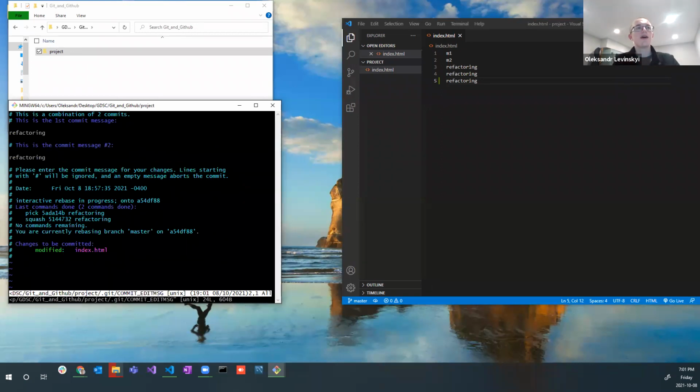and now it opens another window, and what this does is, you see, this is a combination of 2 commits. This is the first commit message. This is the second commit message. And it just gives me an option to choose what message I want to display, right? So this hash means just a comment. So we want to comment this out.